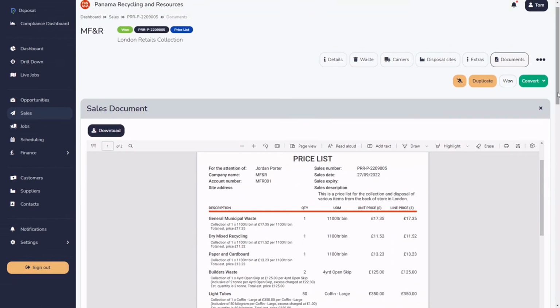But this is kind of the starting point of everything. So this job has been won. So what we know is one can be converted to other things. And when we hit the convert button, the only option here is to create an agreement.